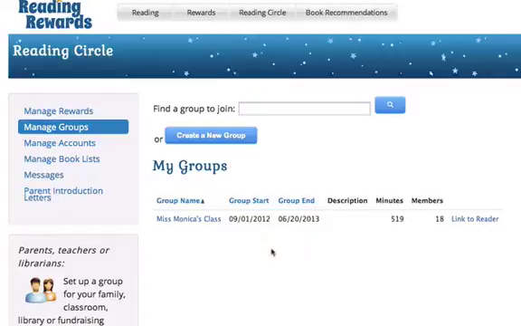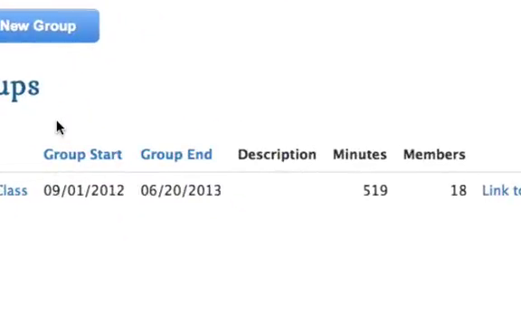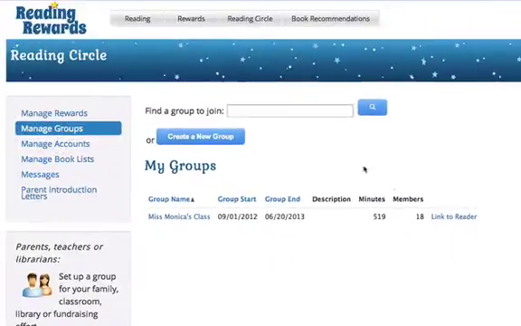Your groups page shows you any groups that you administer. It shows you the start and end dates, any description you've provided, the total number of reading minutes that have been logged between the group's start and end dates, as well as the total number of readers in the group. You can create a new group by clicking on the Create Group button. Clicking on the group name takes you to the Details page of your group.